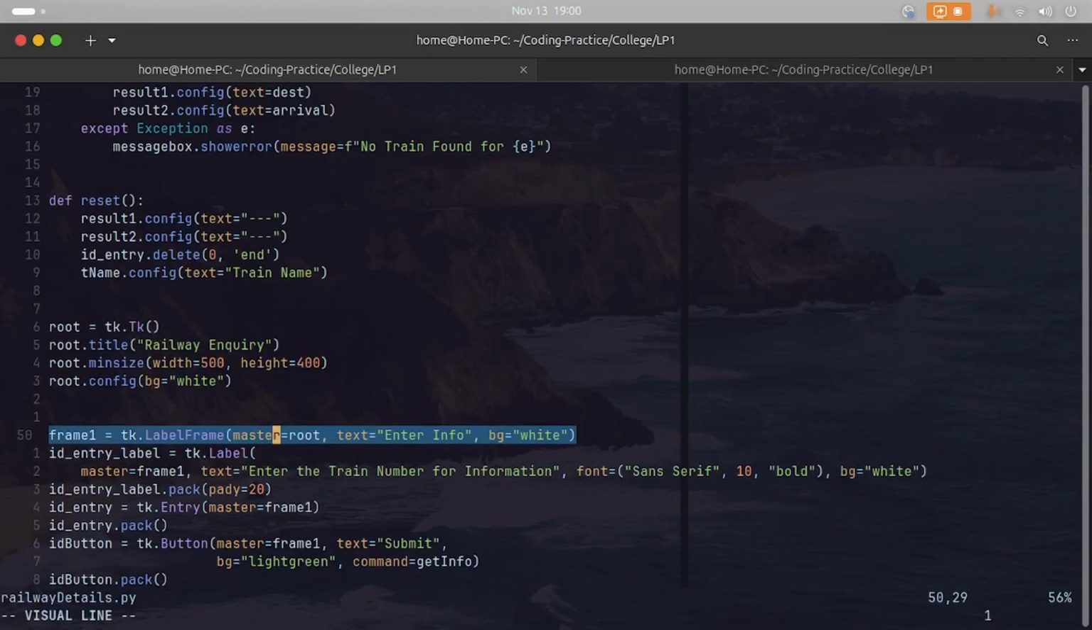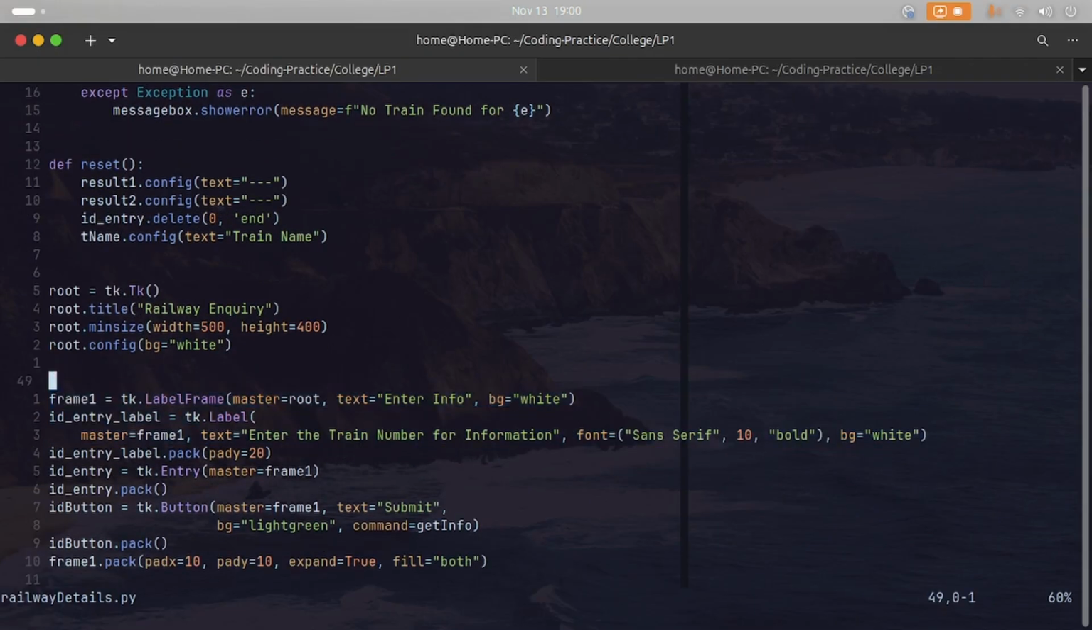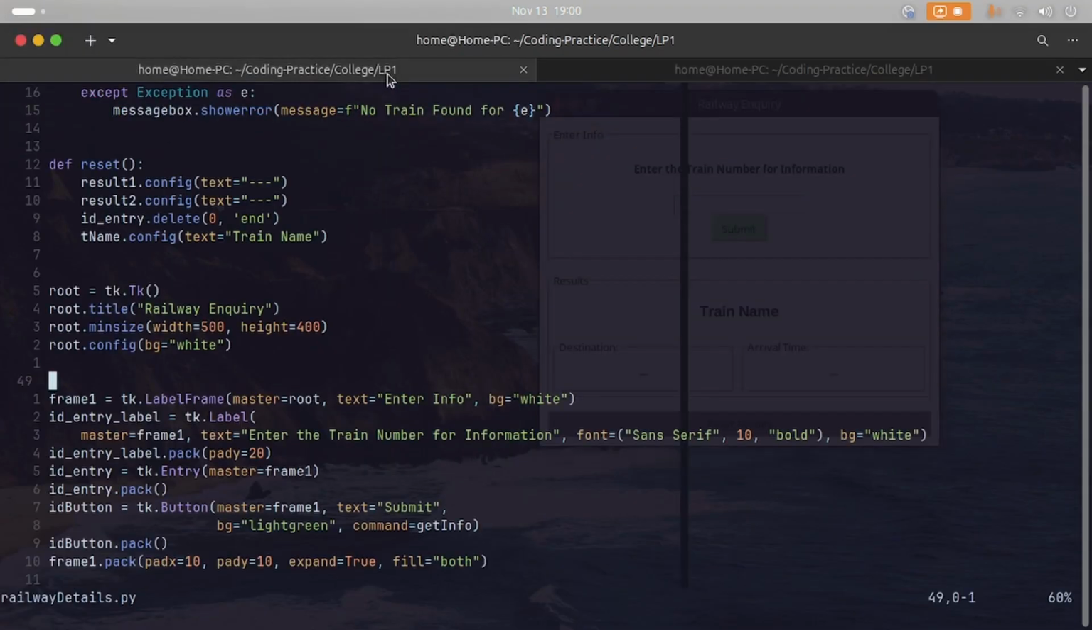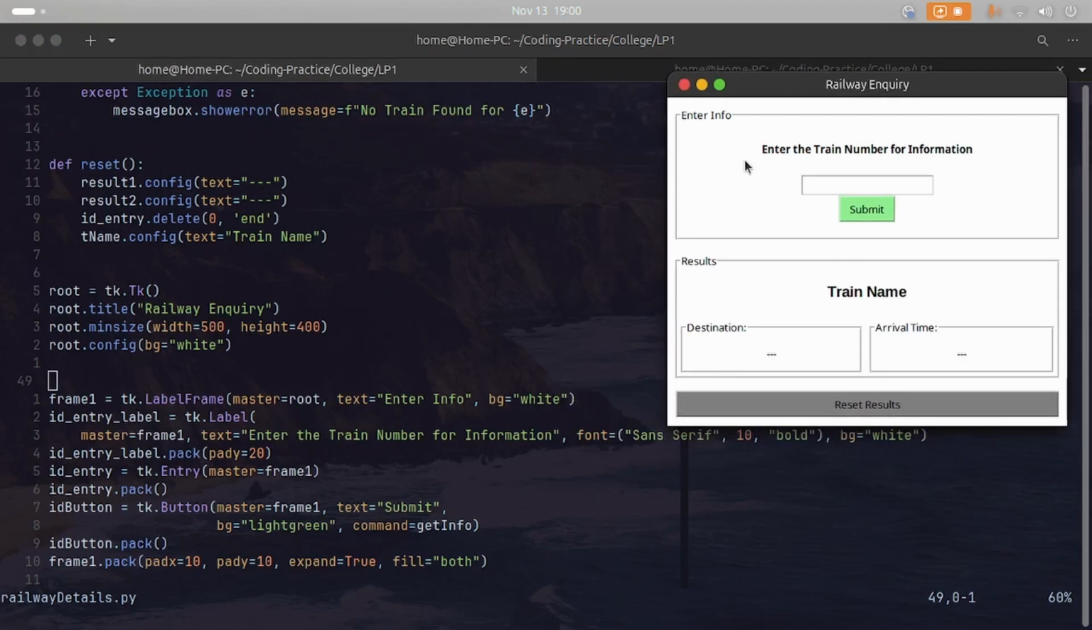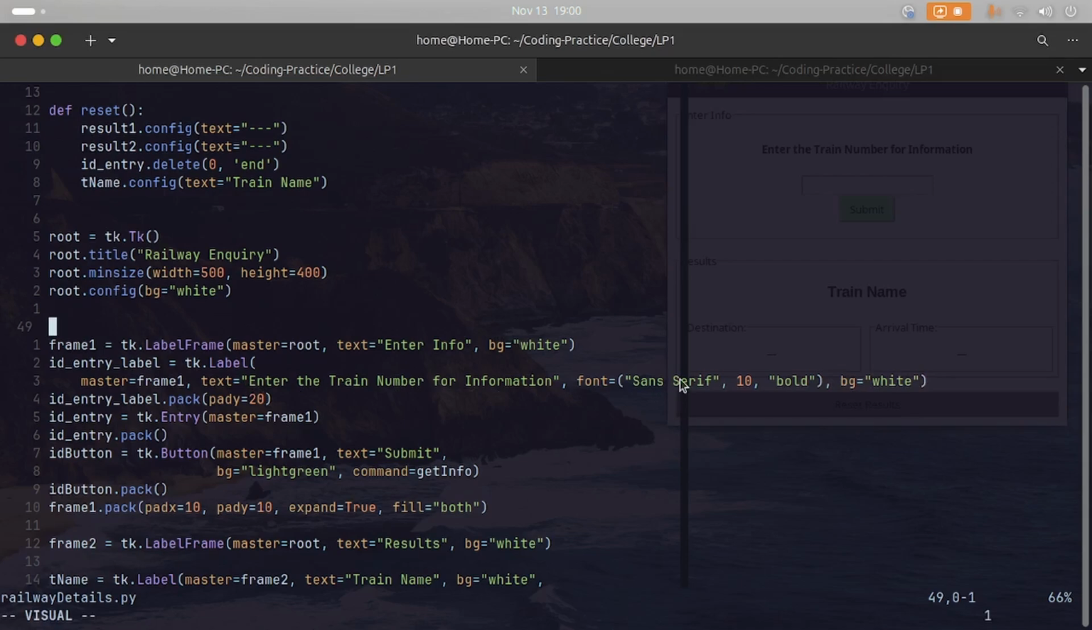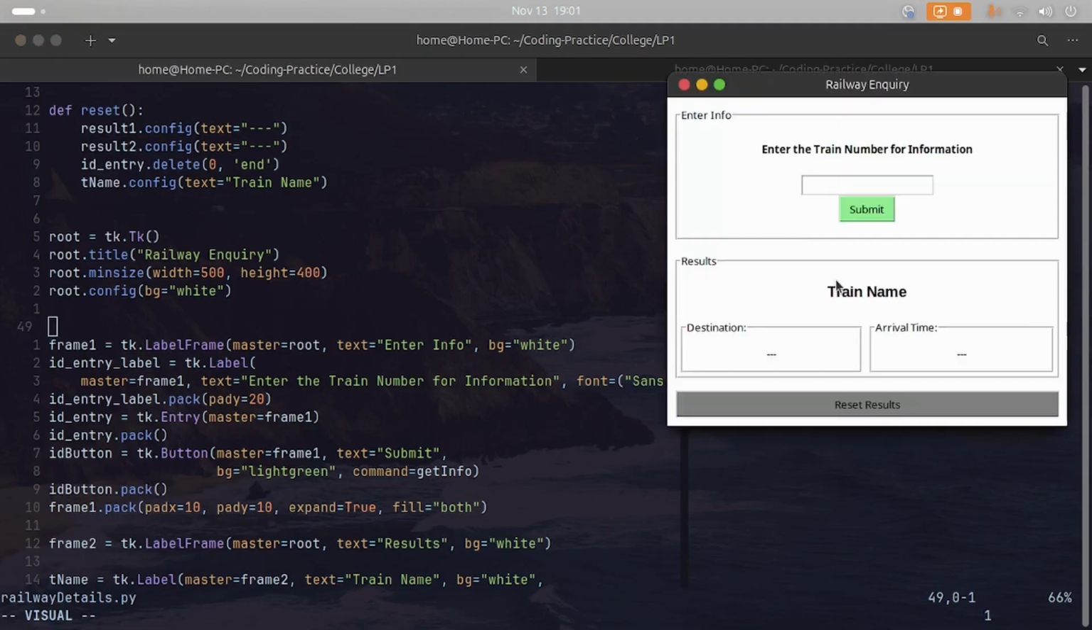Then this is our frame 1, which is like the main frame. I'll actually compile this and show you so that it's more understandable. This frame 1 is this label frame. Then I have the ID entry label, which says enter the train number for information. This is the text, and I've chosen the font, given it a font size, and made it bold. All of this comes under a tuple, by the way, guys. See, font equals sans serif, all in a tuple. I've given background white to almost each and every widget, to give it uniformity so that when you look at it, it doesn't feel weird.